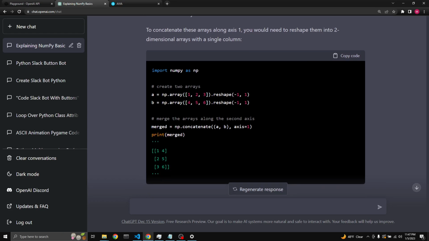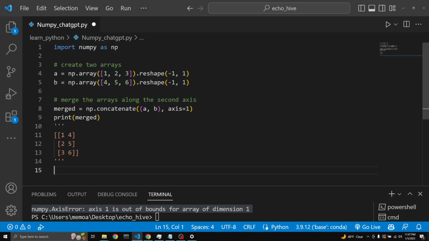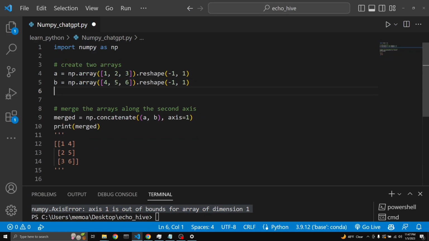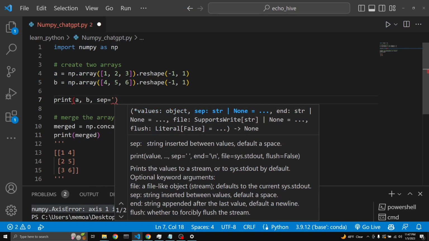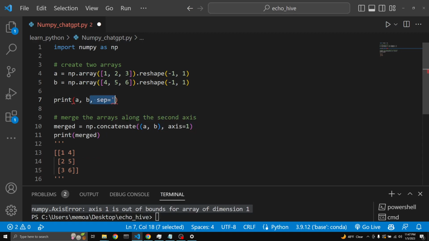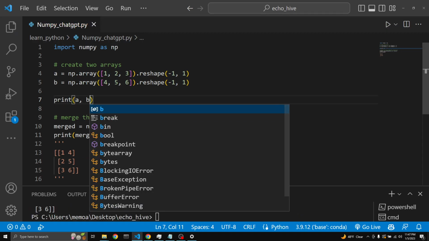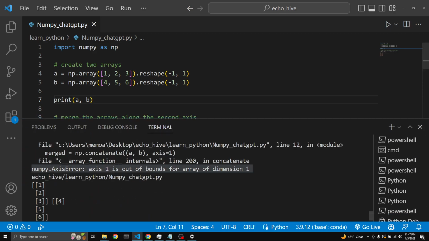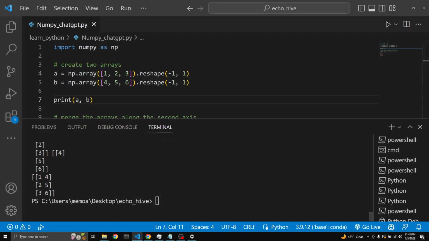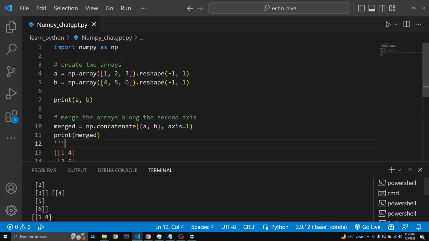Reshape them and then merge the arrays. -1 to 1. That's interesting. Let's copy this. Bring it here. Let's print them real quick. Print both A and B. Yeah, we don't need a separator. So this is what it prints. 1, 2, 3. It's a weird shape. Tell you that.